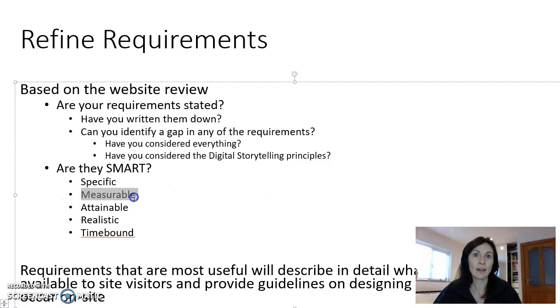Measurable means how long is it going to take you and how much is it going to cost? So you need to put a measure on it. So if you're going to add in a gallery with a number of photos, that might take you just a couple of minutes to add in the gallery, but actually selecting the photos could take a long time. Resizing the photos could take even longer. So be very careful in how you measure that, and make sure that you give yourself a decent amount of time to be able to do anything.